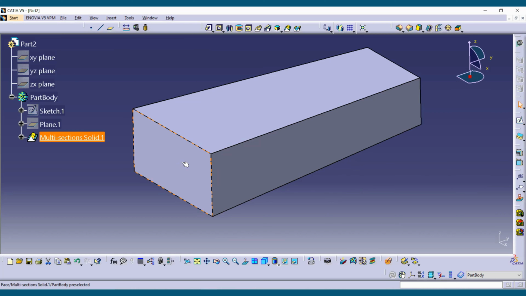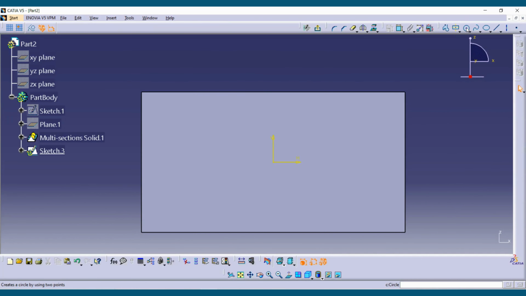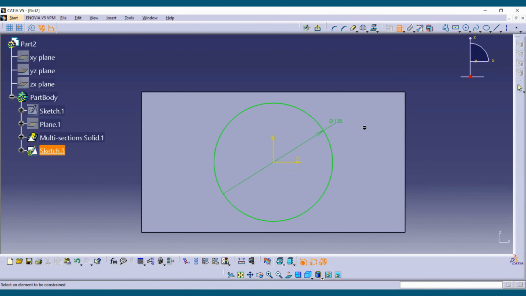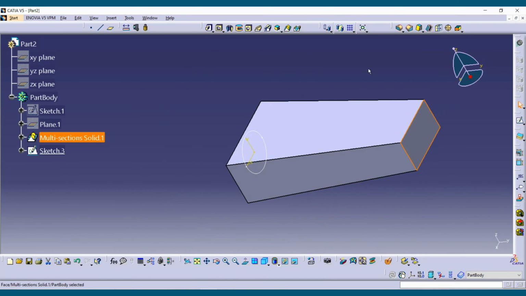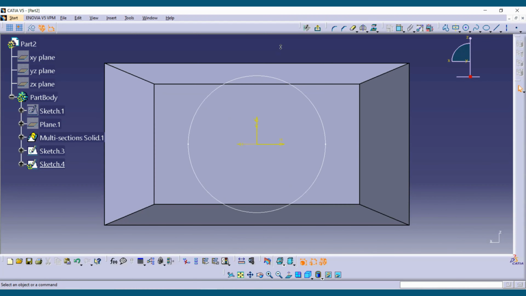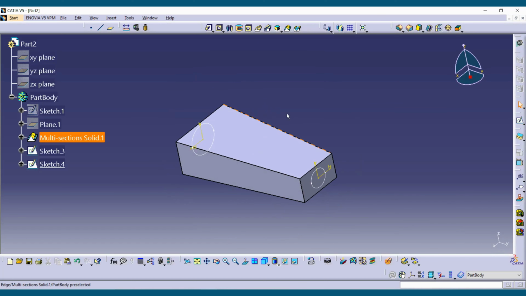For the profile we are going to select this face and say sketch. Make it at the center. Go for the circle option. Select the circle, double click and set the diameter. We are going to set this diameter as 135. Say exit workbench. Next, select this face, say sketch, center the sketch. Here we are going to take a circular profile again, say exit workbench. Now both the profiles have been taken for removing the material.